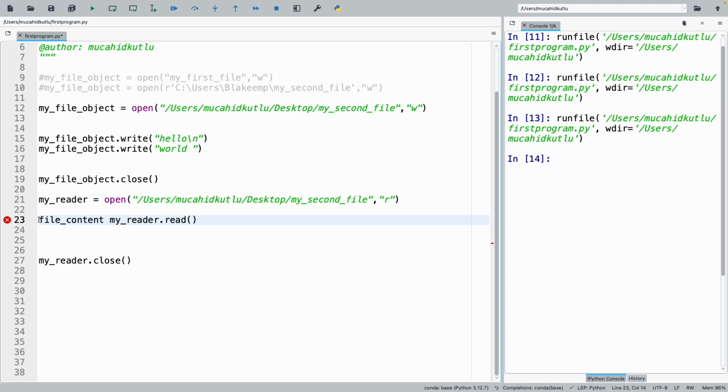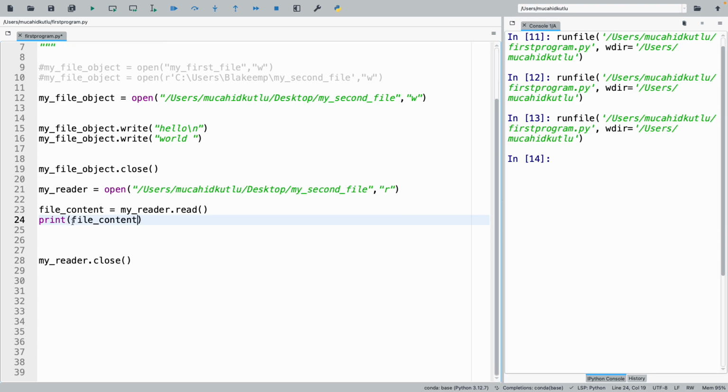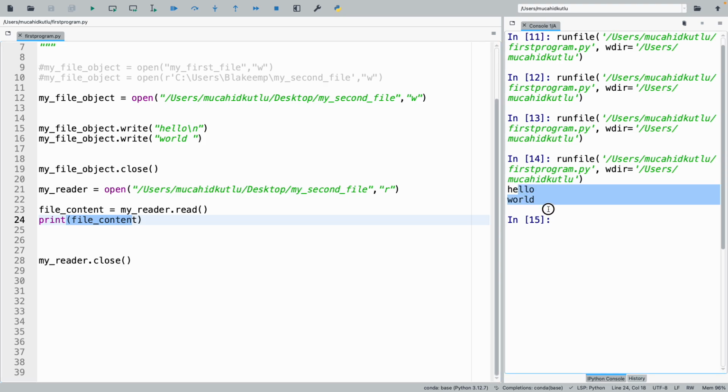Let's say I said that file content is equal to my reader dot read, so that I will keep all the file content in this file content variable, and then I can just use it as a string and process it here. So let's say that I want to just print it. If I say print file content and run this code, as you can see, we are now getting this hello world here.